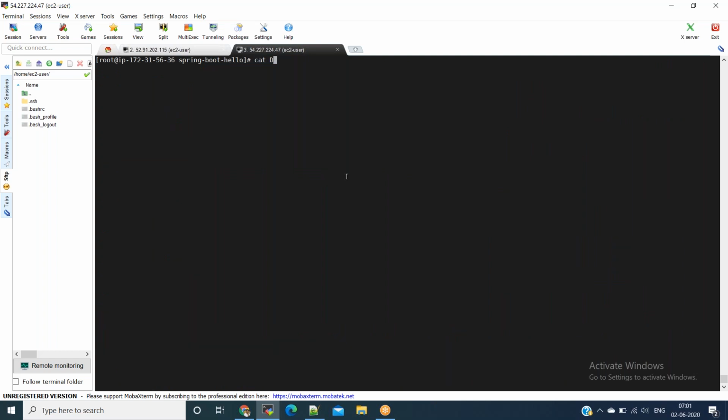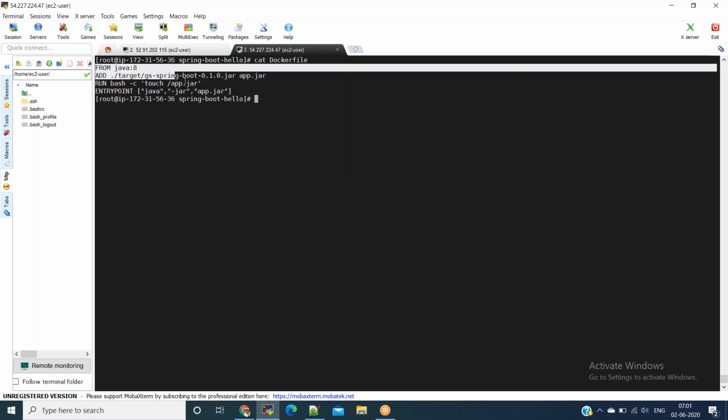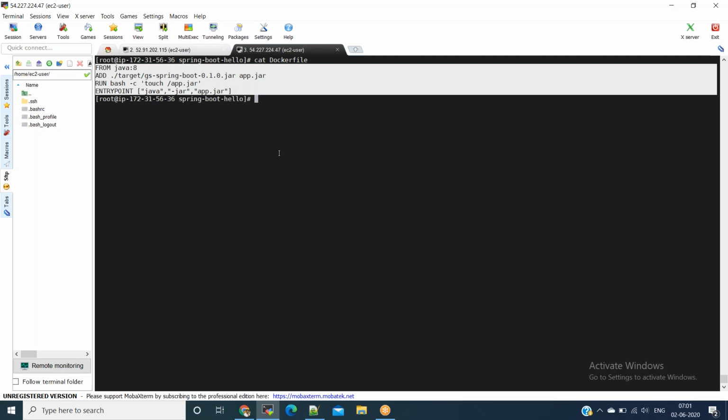We have the Dockerfile, cat Dockerfile. This is the Dockerfile. From the target, we are copying the jar file and we are trying to run java -jar using entry point. This is the Dockerfile which we have. We have to build this using the docker build -t command.